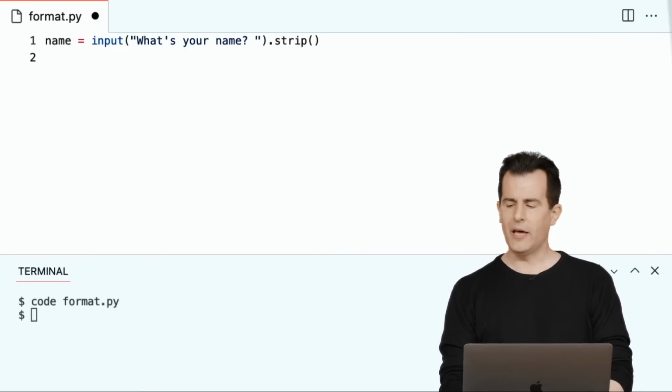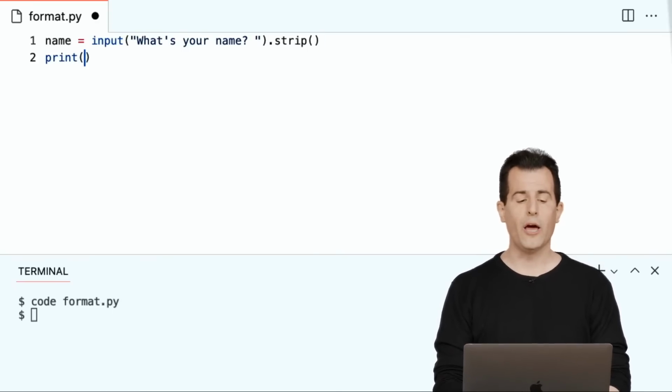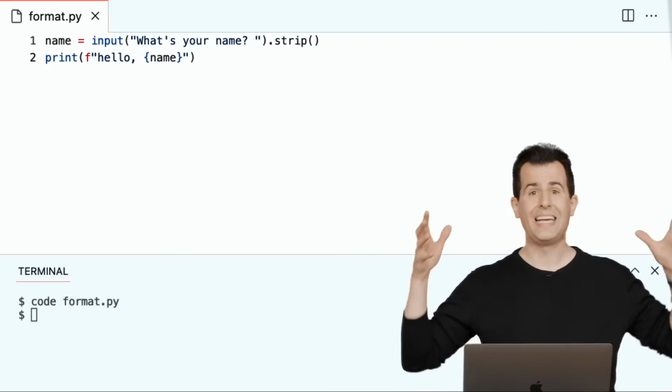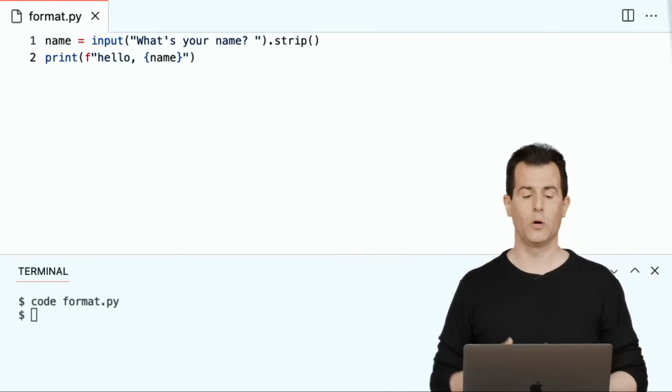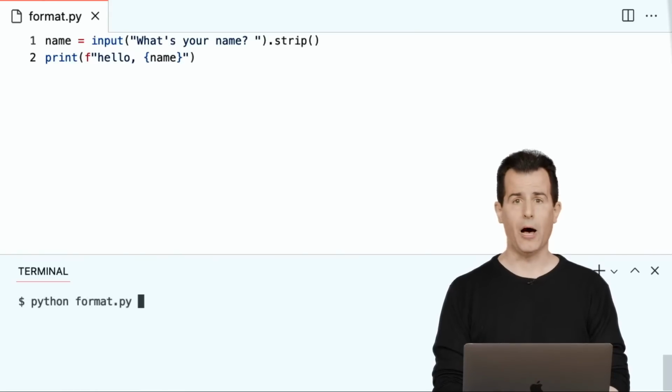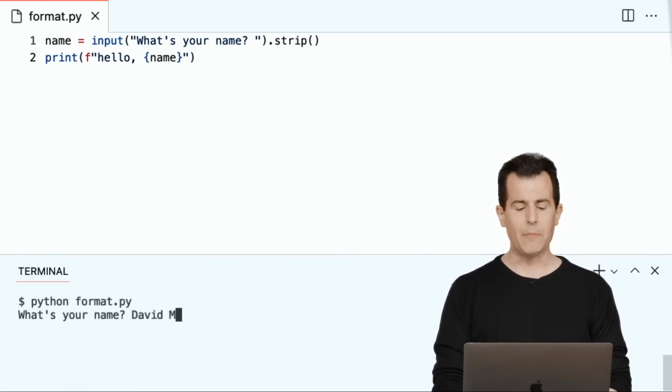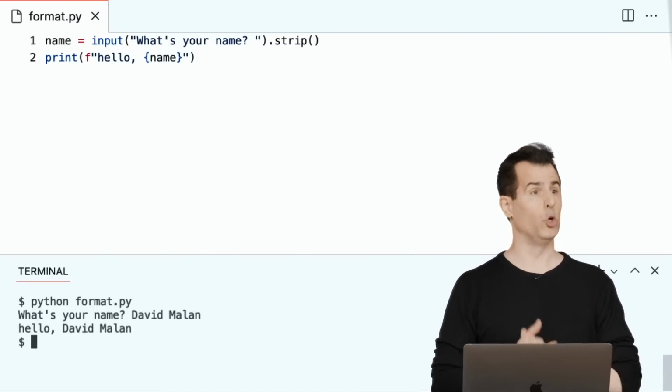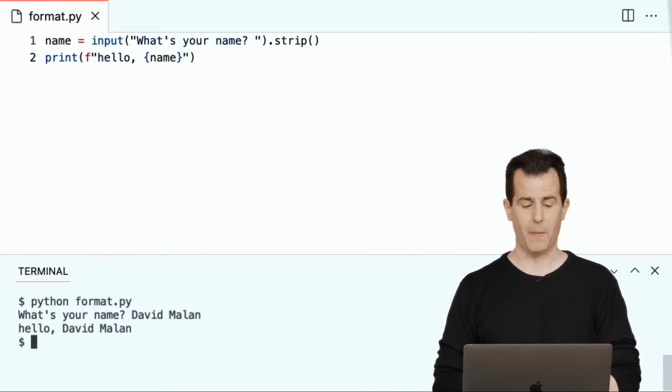And now let me do this, as we've done before. Let me just quickly print out, just to make sure I'm off to the right start, hello, and then in curly braces, name. So making an f string to format hello, comma, name. Now, let me clear my screen and run python of format.py. Let me behave and type in my name as I normally would, David space Malan, enter. And I think the output looks pretty good. It looks as expected grammatically.